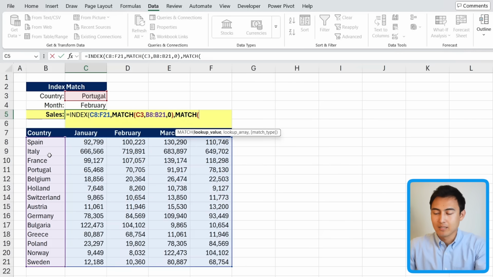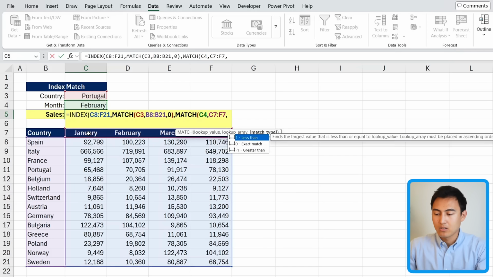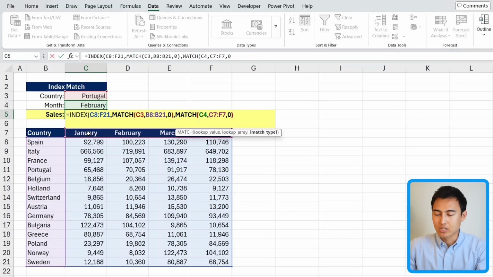So I'm just going to select the match function. Lookup value is the month of February, comma, and the lookup array is where can we find the month of February. We can find it within this whole list of months, and make sure you don't select that country area, you just start at January, comma, and we want an exact match again.